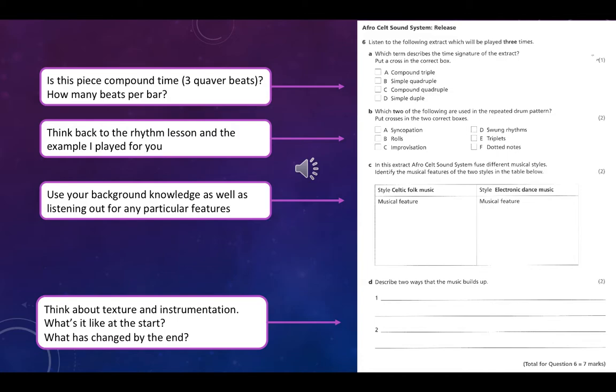So which term, question A, describes the time signature of the extract? So basically, is this piece in compound time or simple time is the question that you need to ask yourself first. Now, simple time is da da da da da da da da, whereas compound time is da da da da da da da da da da da. We've come across compound time in Queen, but you need to ask yourself, does that have the same feel as this song? And then after that point, you need to ask yourself how many beats in a bar.